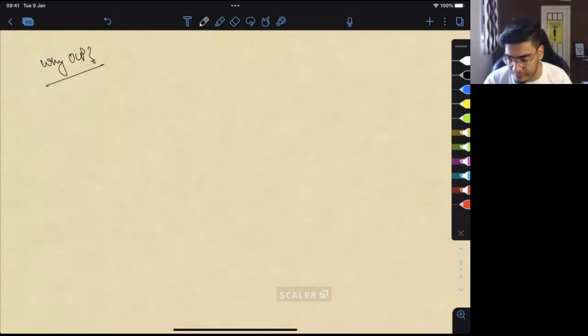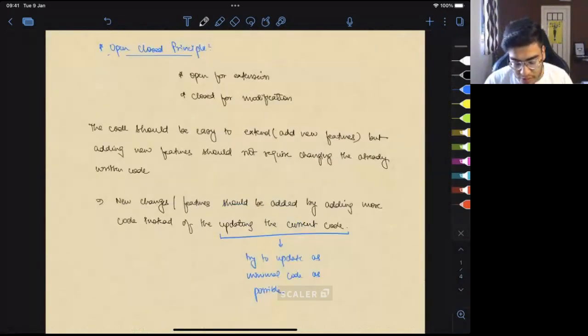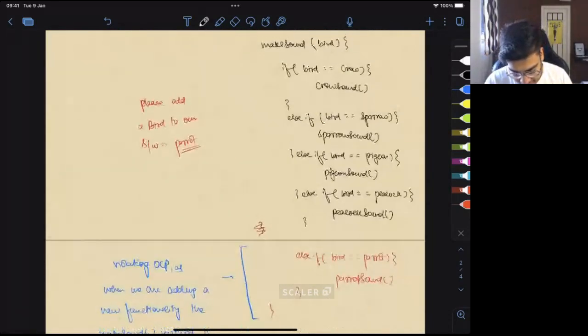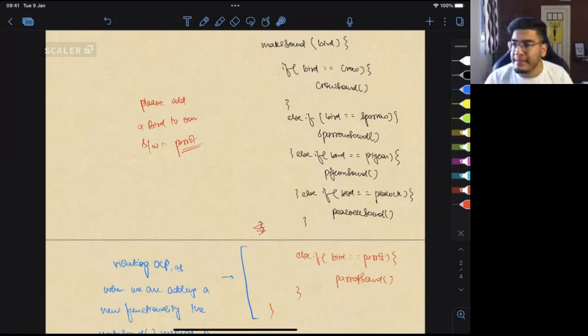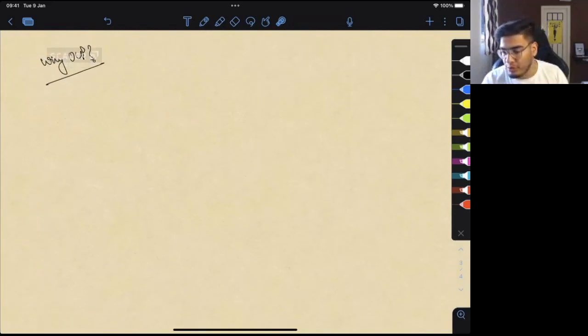See, OCP is breaking here. OCP says that if you add a new feature, existing code should not change, but you are making a change in the make sound method, correct? When we say extend the code, that means add a new method, add a new class, add a new package, but don't change existing methods. So why do you need to follow OCP? What problems will come if you don't follow OCP?